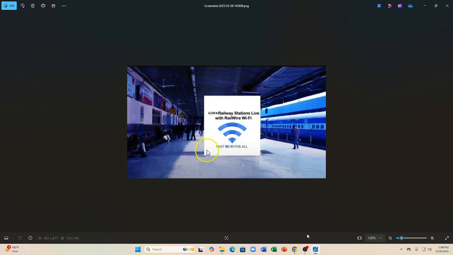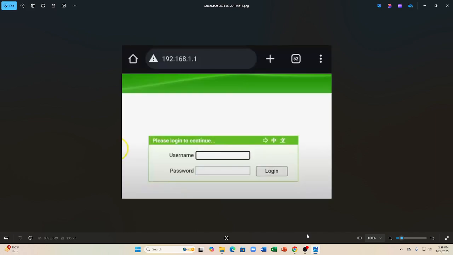Go to the settings, wireless settings or Wi-Fi settings section. Find the option to change your Wi-Fi password and enter a new one. For better security, use a mix of letters, numbers and special characters. Click save and apply.